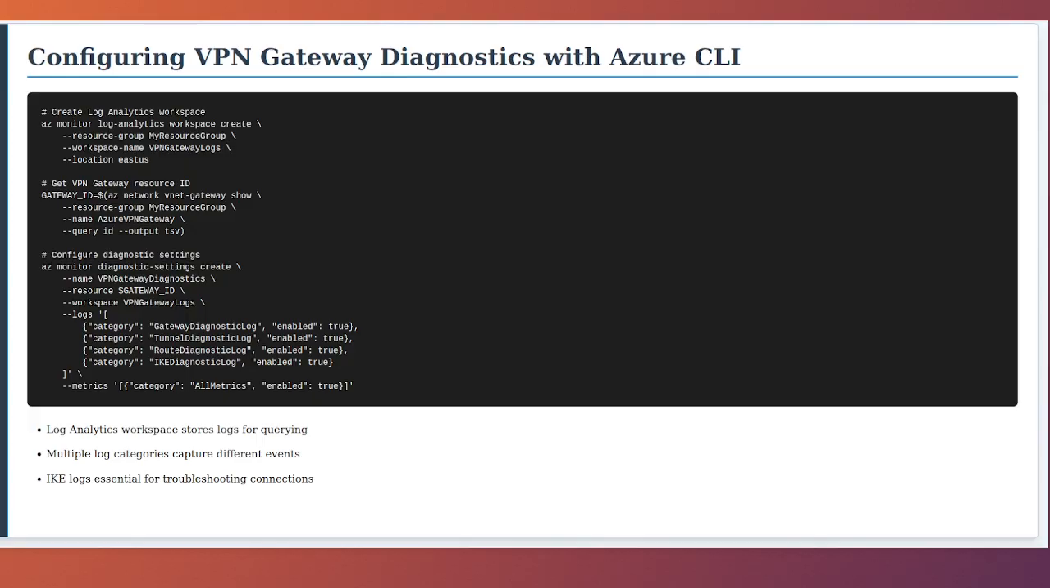The query parameter uses JMESPath syntax to extract just the ID field from the command output, which returns the full resource ID string. The output parameter set to TSV formats the output as tab-separated values, producing clean output suitable for storing in a variable. This resource ID is needed when configuring diagnostic settings because it uniquely identifies which resource the diagnostics apply to.